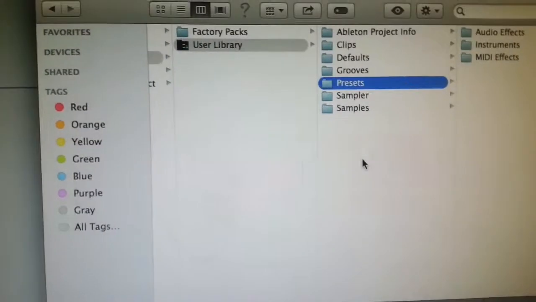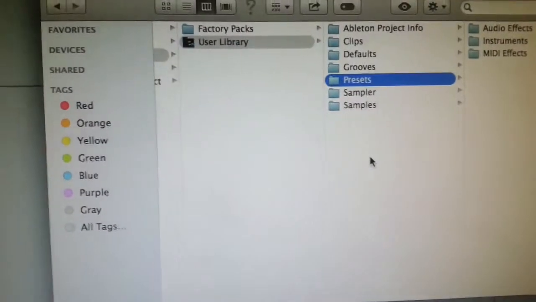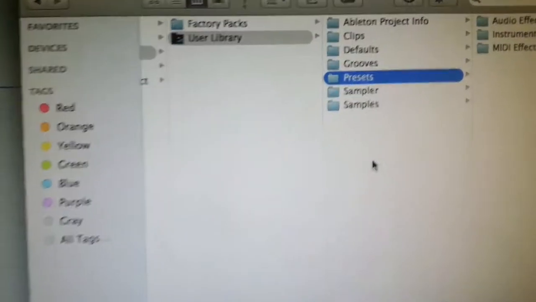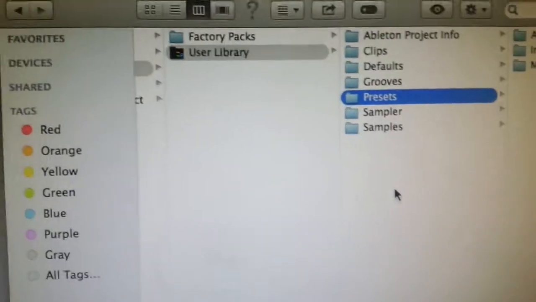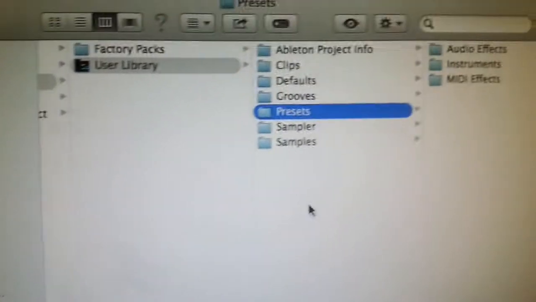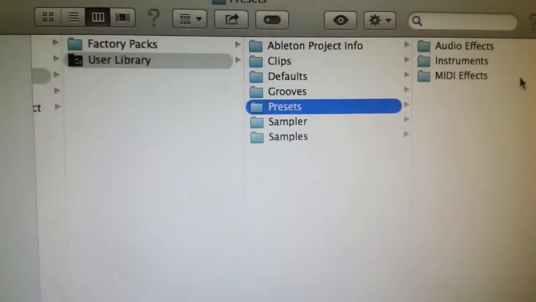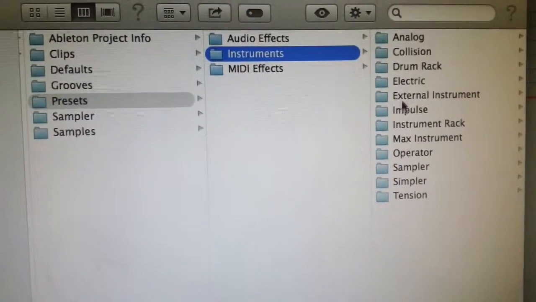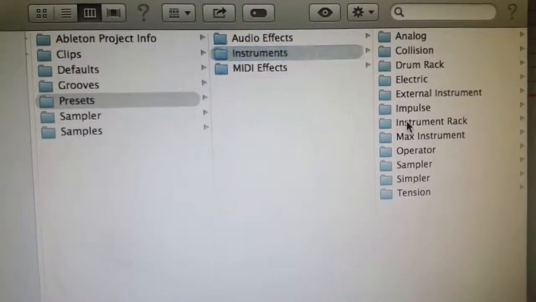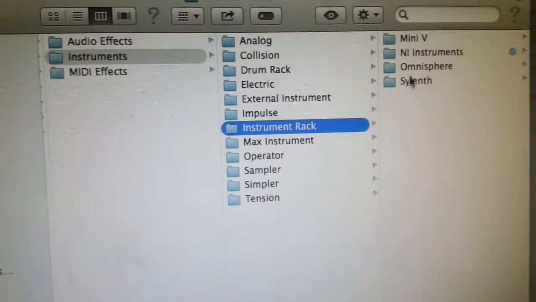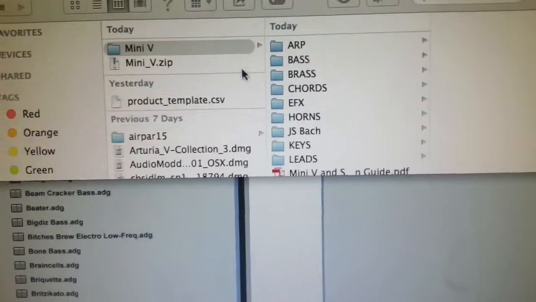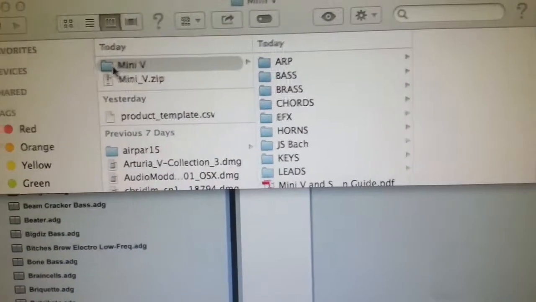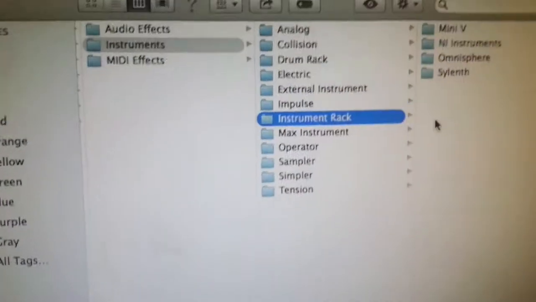Okay, so once you have clicked on user library that you found in Spotlight, you go user library, presets, and then instruments, and then instrument rack. You'll see I've already got the MiniV folder in there, but what you would need to do then is take the MiniV folder that you've got in your downloads and just drag it across to here.